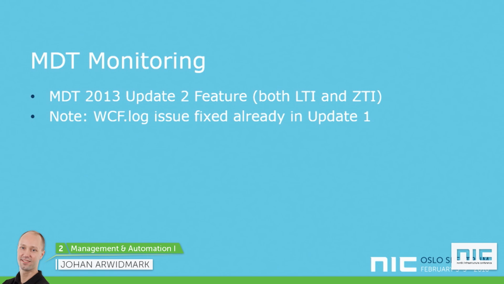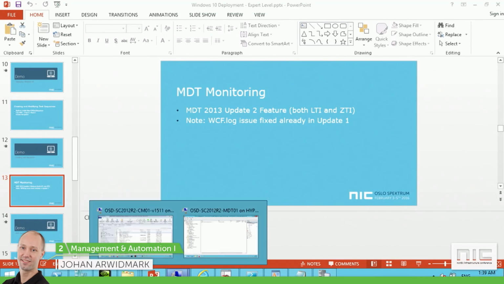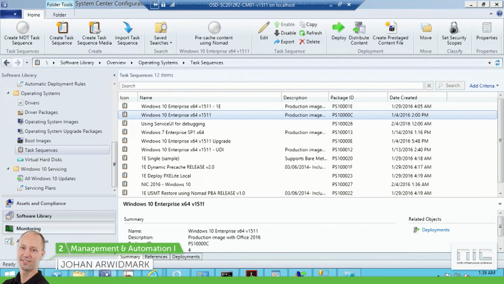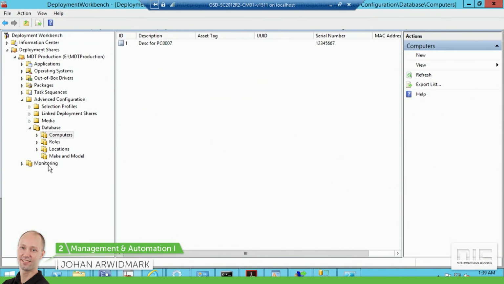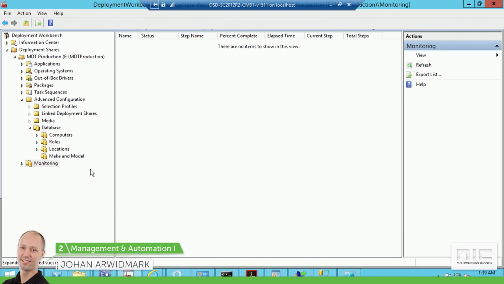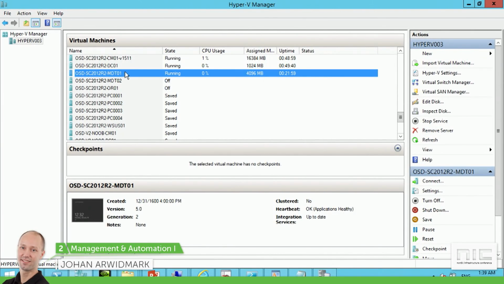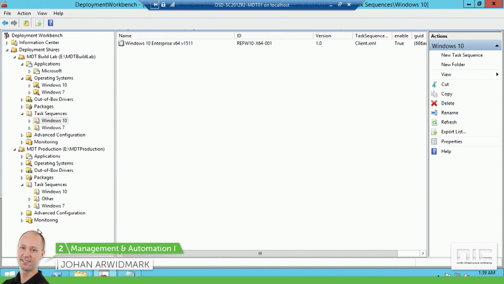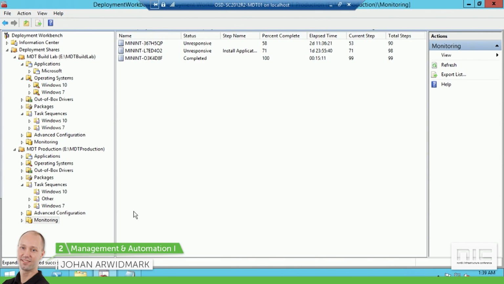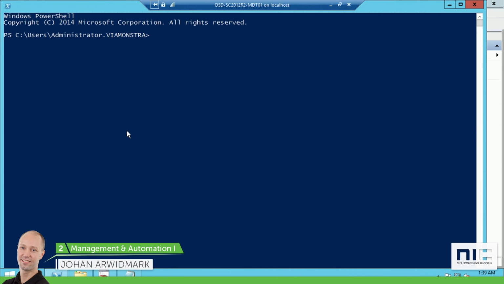Monitoring is nice. MDT adds real-time monitoring for ConfigMgr. So meaning when you start deployments, you can see them in real time in the monitoring node in the workbench, if you have any running. But what you also can do, and let me go over to my MDT server for this one, you can, of course, test some deployments or create some deployments.